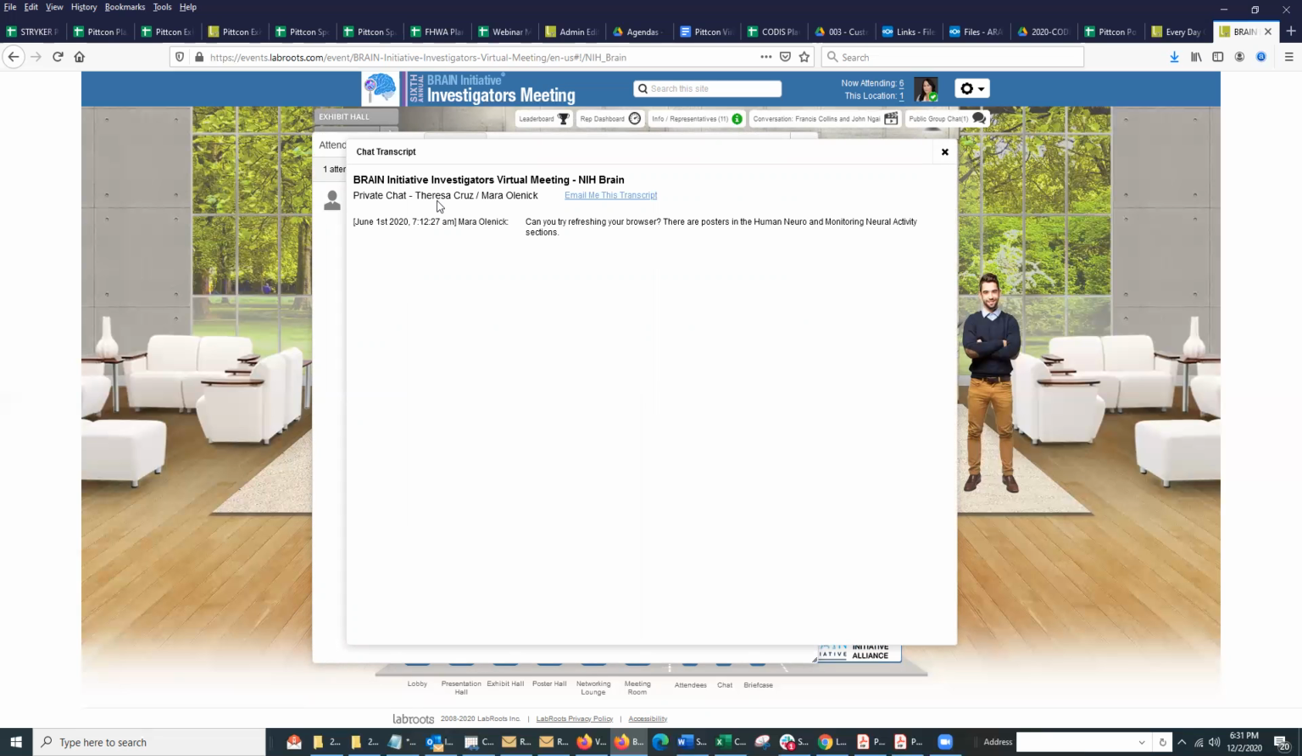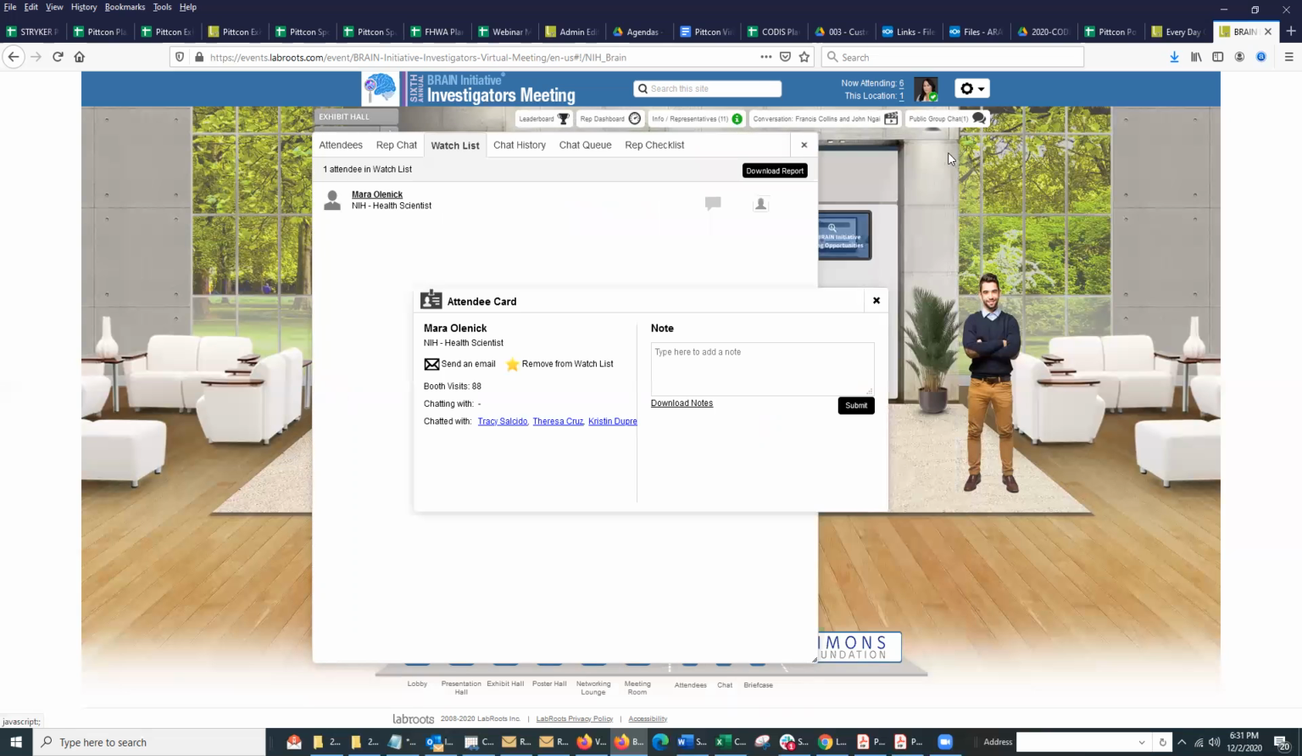So I can see that Teresa and Mara had some engagement. I can actually email myself this transcript. I can add notes here on Mara. These notes would be seen by other booth reps in the booth. And I can download the notes for future reference.